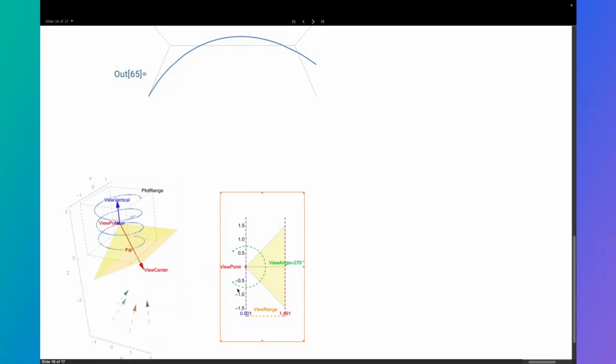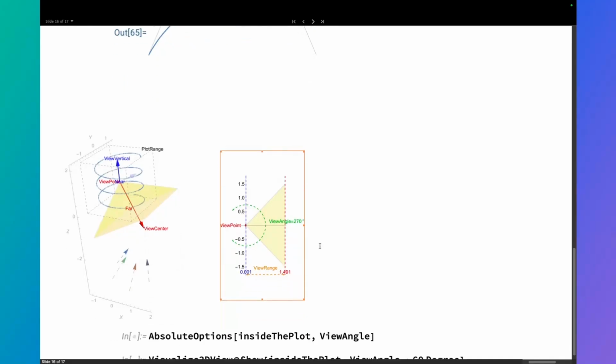But the interesting thing here is that this view angle is at 270 degrees. What happens with automatic view angle is that it uses the box corners to try to decide how big the view angle should be. It tries to include all the box corners. And now being inside the box, they wrap around the viewpoint, and so it's given this unusual view angle.